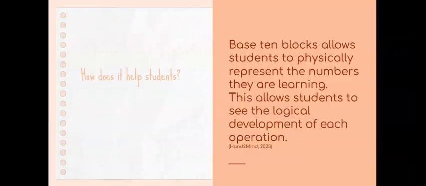How does this help students? Basically, base 10 blocks allow students to physically represent the numbers they're learning. By doing so, it allows students to see the logical development of each operation.